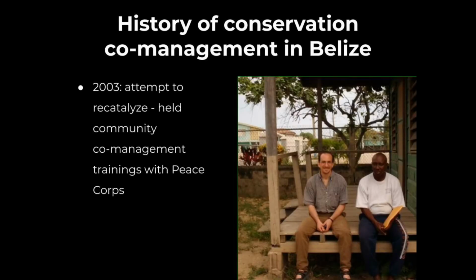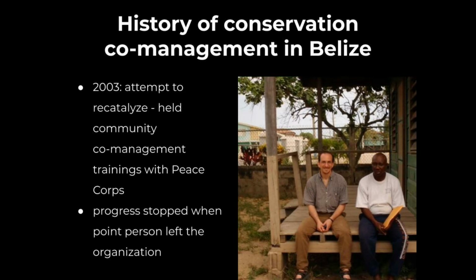In 2003, we began to work with Matt Miller and the Peace Corps to try and recatalyze community co-management through the use of Peace Corps volunteers as individual project coordinators. We led workshops for the Peace Corps and communities.